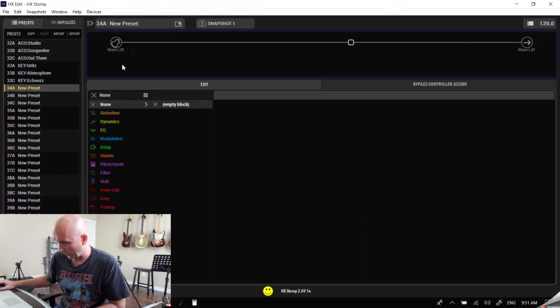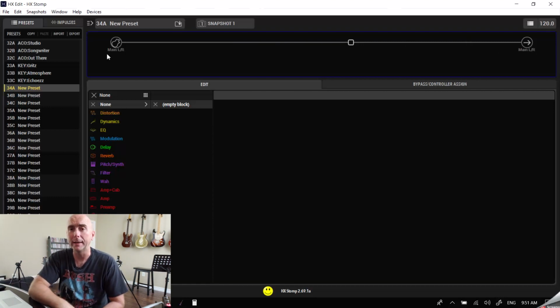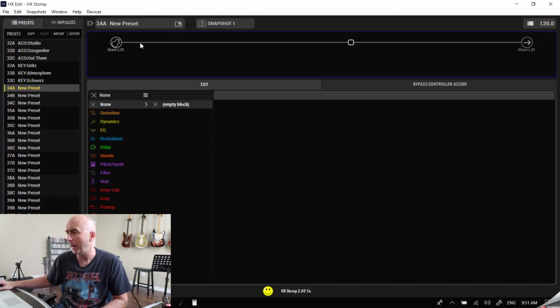Okay, so first thing we notice with the new HX Edit is up here it identifies that we are in fact using HX Stomp, right? Because of that, we notice that we only have one path. As I've mentioned in a couple other videos, we can have a single path with up to 6 blocks, not including the input and output block. So we can see along this path, we have 1, 2, 3, 4, 5, and 6. It has all the same effects, all the same amp models and cab models as the Helix. That's not changed at all, but we can only access 6 of these at a time.